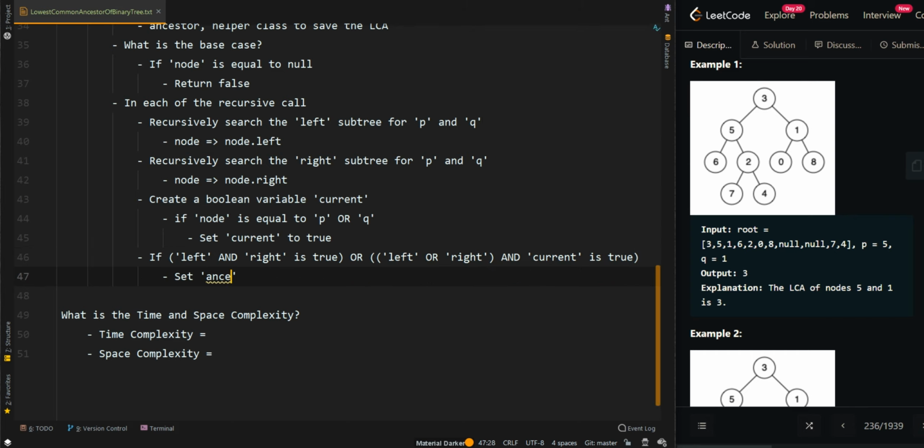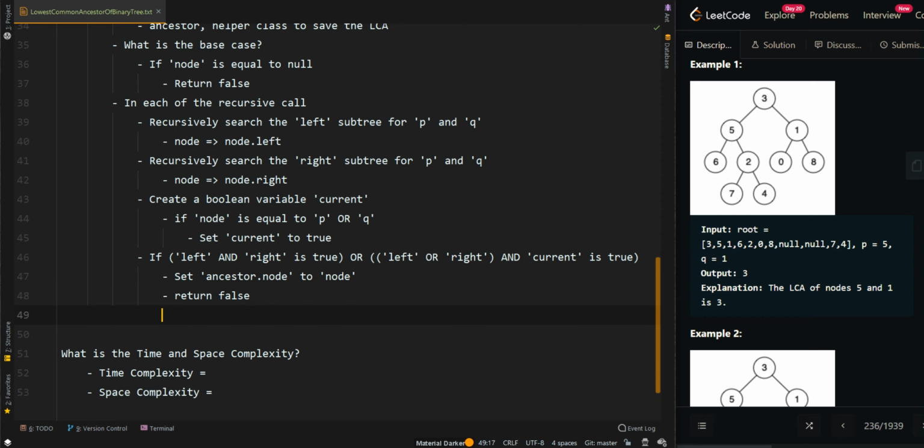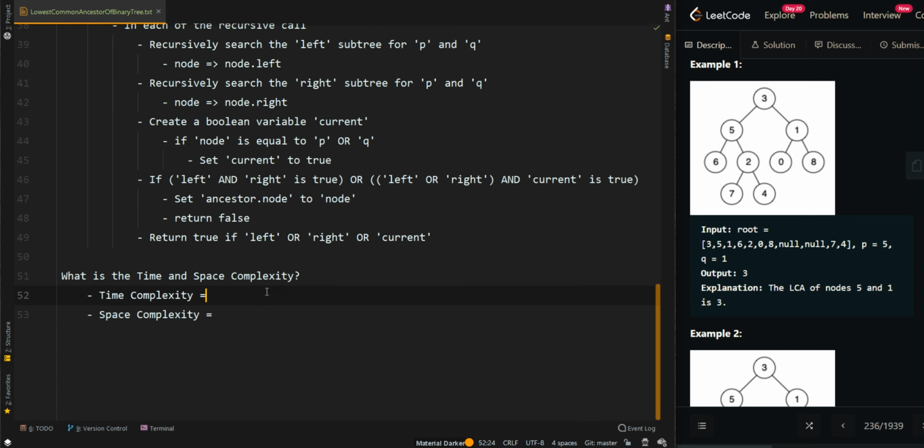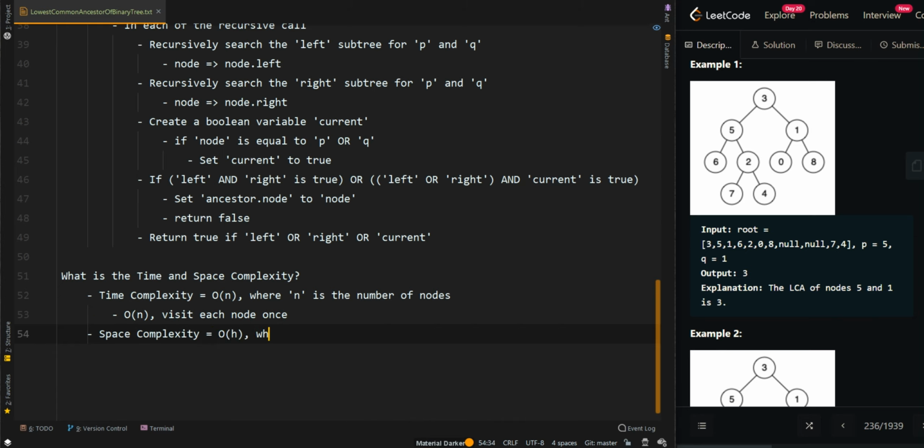Now we're going to set ancestor.node to the current node. Then we can just return false because we have already found the lowest common ancestor. We do not need to search forward. After that, we can return true if left is true, or right is true, or current is true. Now what's the time and space complexity? For the time complexity, we get O of n, where n is the number of nodes. We visit each node once. And our space complexity is O of h, where h is the height of the tree, for the recursive call stack memory.